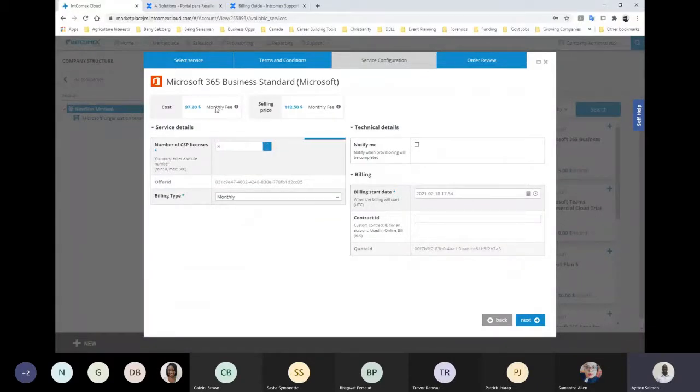And as you set the number of licenses, you notice that your cost changes and also the sell price, right? Once the cost changes, this cost is what we charge you. This is what you charge your customer. So once you change the number of licenses and also you change the billing type. So that's just a monthly cost.